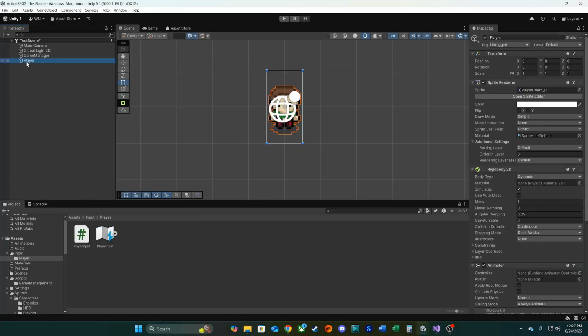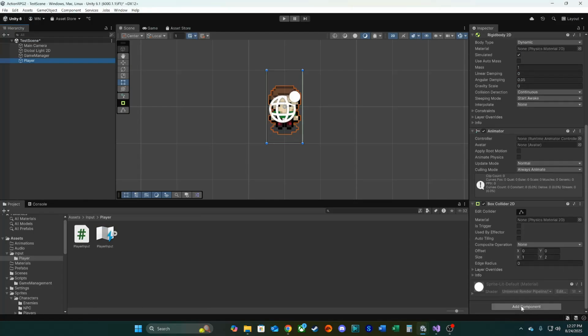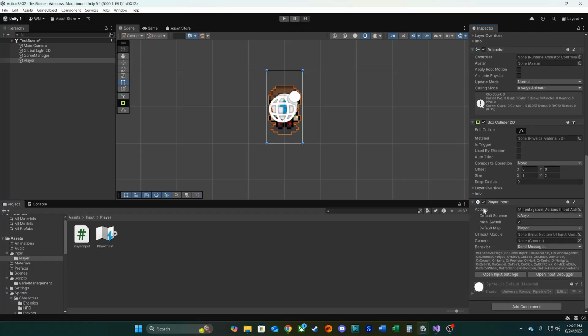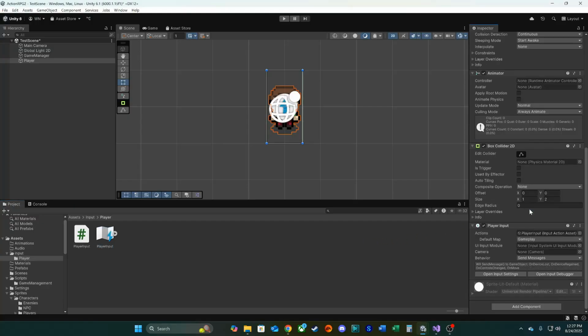We're going to click on our player. We're going to go down where it says Add Component in the inspector. And we are going to now add player input. So we're going to click on that. And where it says actions, we're going to drag that player input that we just created, and we're going to drop that there. We want to make sure that all this stuff says what it says. Gameplay. So for the default map, gameplay. Behavior, for now, we're on send messages. And all this stuff should be empty.